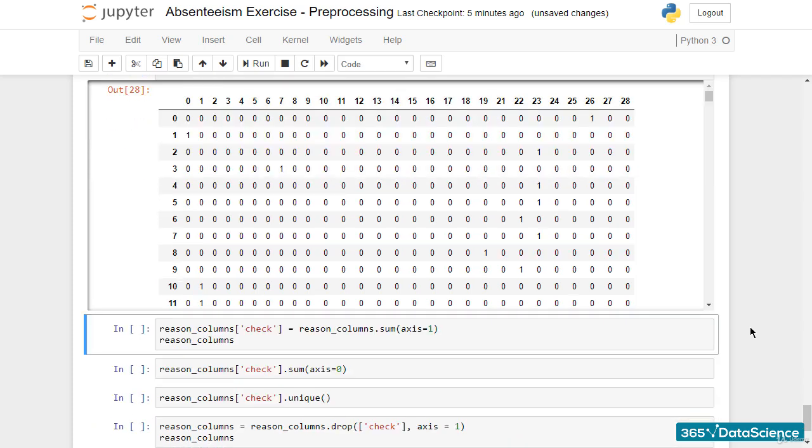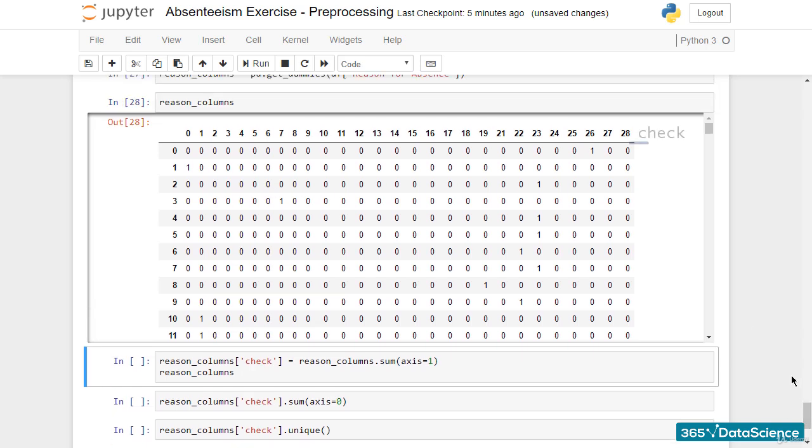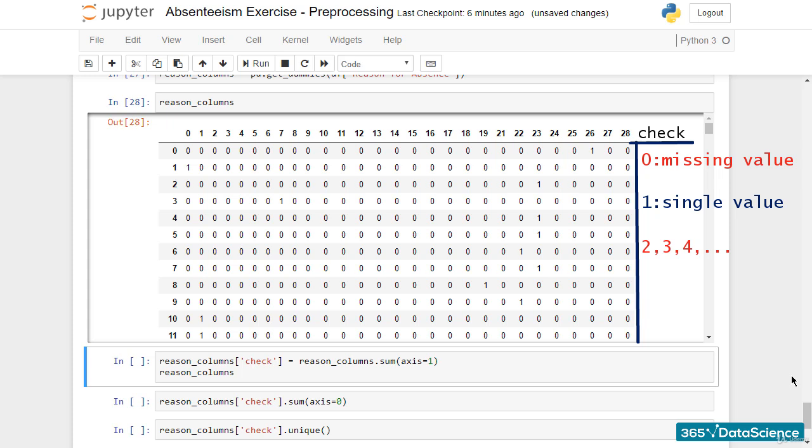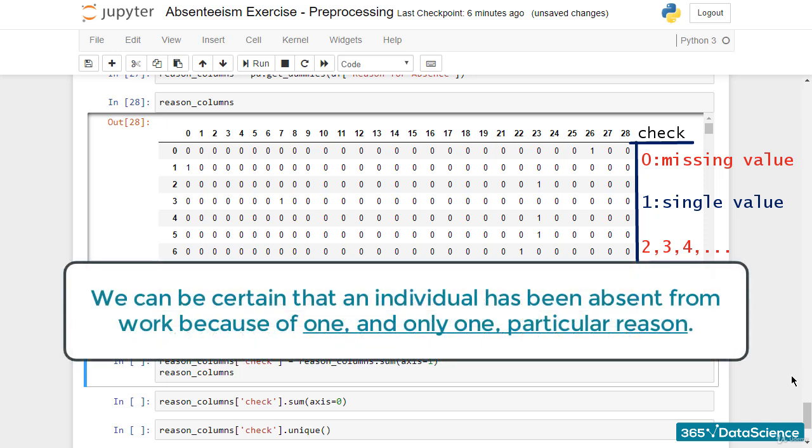How do we do that? Well, if we sum all values of a row and store it in a new column, which we will call check, and obtain 0, then we have a missing value for the given observation. If we get 1, then we have a single value along the entire row equal to 1, and that is exactly what we expected. Finally, if we see a value of 2 or higher in the check column, then we must have either had the value 1 within the row more than once, or we've had a higher number. As we said, this shouldn't be possible because an individual can be absent from work for a single reason only.